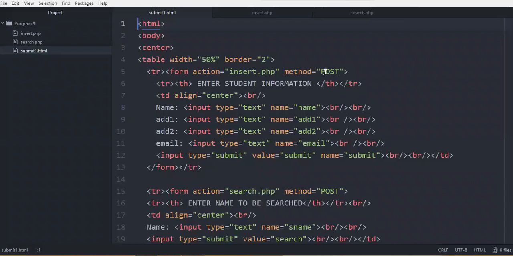The method that we have taken here is post. We have two methods, get and post. If you do not specify post here, by default it will be taken as get. Then I have created another row here, and the heading that is going to be displayed there is Enter the student information.